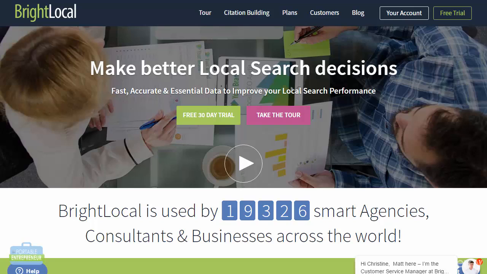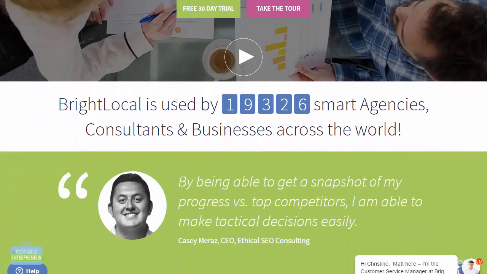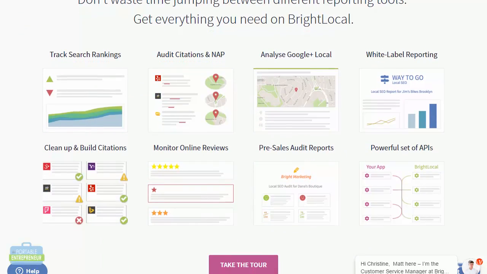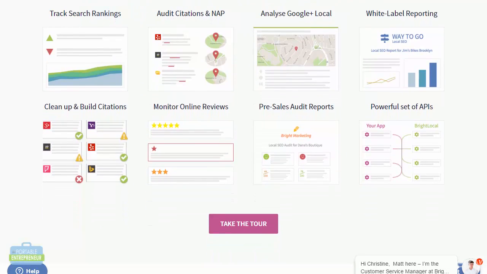The first one is called BrightLocal, and they work with a handful of countries, so they don't support every country out there at this time. It's a matter of where your client is located. But they do have several tools, including the rank tracker, and they list that here. They will allow you to track your search rankings, both organically as well as in the local pack for Google, Yahoo, and Bing.